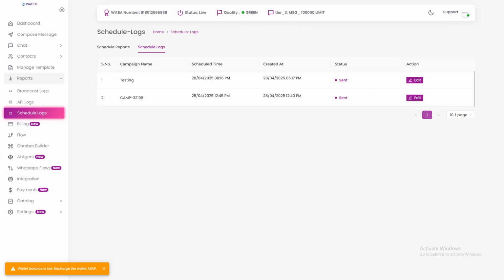The Schedule Logs tab lists all scheduled campaigns. It shows campaign name, scheduled time, creation time, and status. Each entry includes an edit button to modify campaigns, useful for tracking and managing upcoming or sent messages.